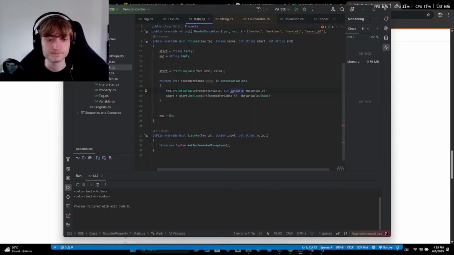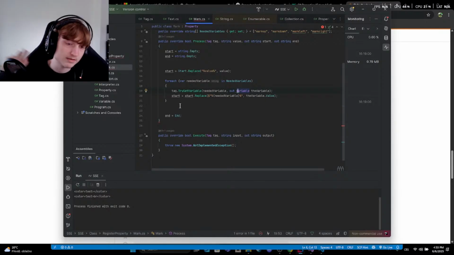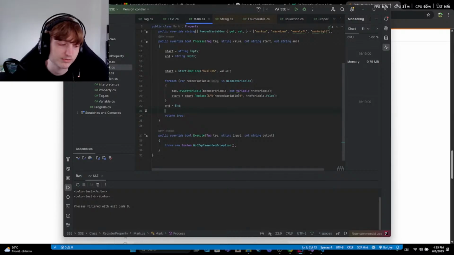So cool. Also, what is this? Why is there red? Return statement is missing. Oh, that's nothing. Okay, nothing. So, and this end basically, and return true. That's alright.